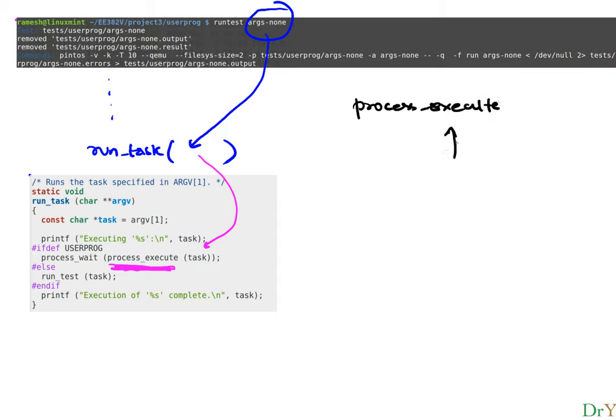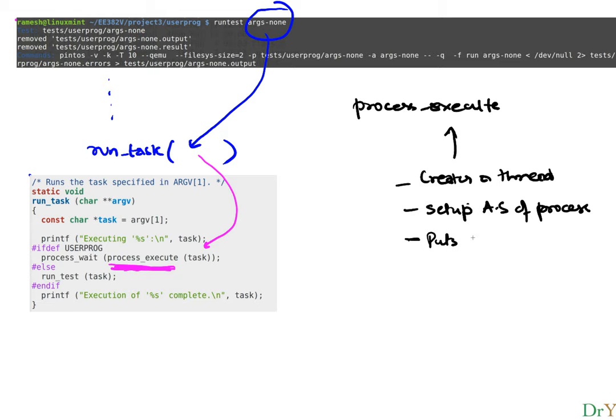launches, it creates a thread and launches, sets up the address space of the process, and let's see what else it does. Sets up the address space, puts arguments on the stack, and we'll see why it puts them on the stack in just a second, and then does something to eventually launch. The launch itself is done in x86 by using the x86 instruction, which is a return from trap.